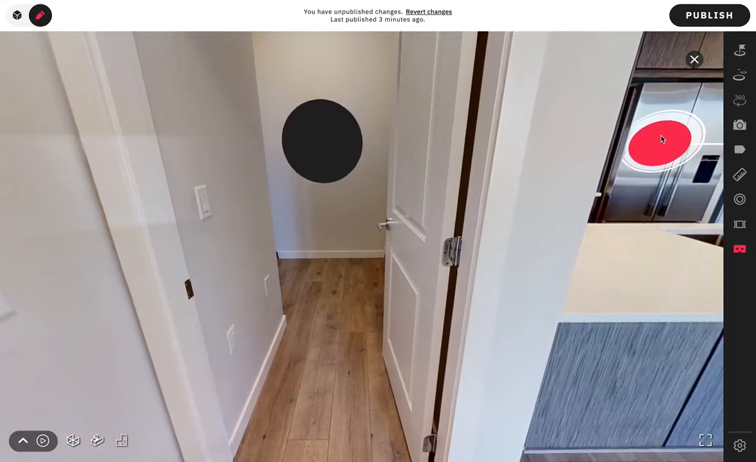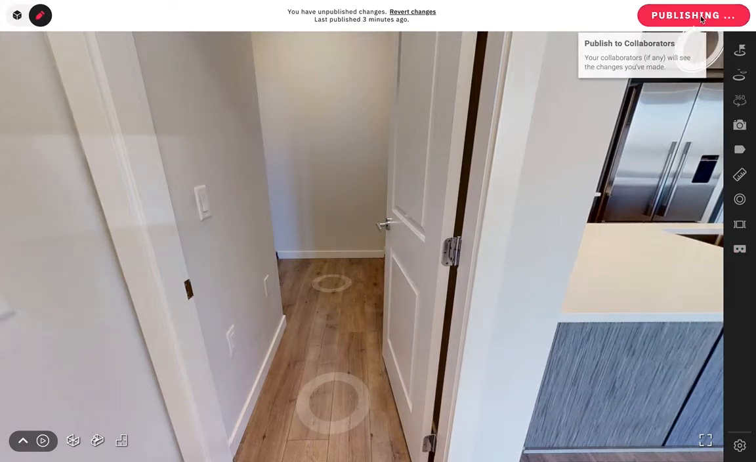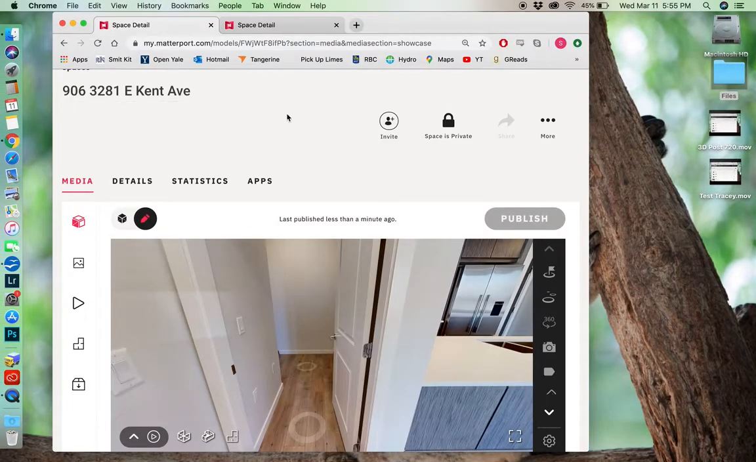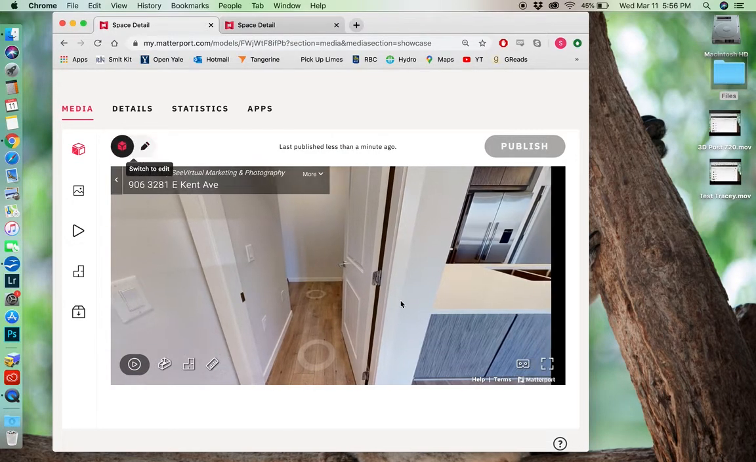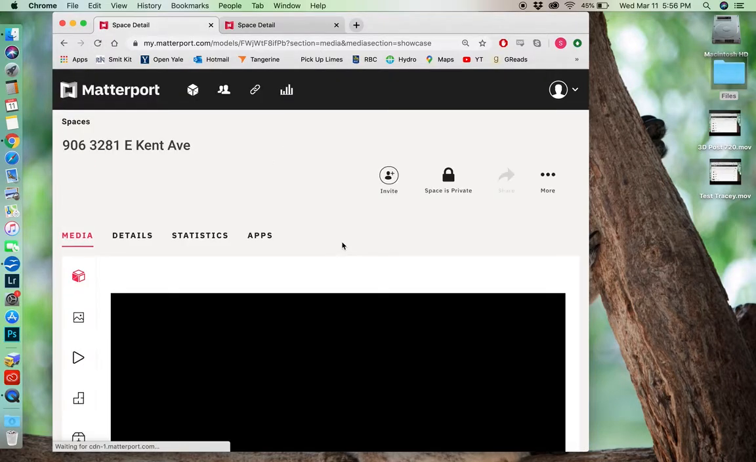Perfect. So I'm happy with my VR mode, and I can get out of here and click publish, saving any of my changes. So the next thing I want you to do is switch over to your preview mode, and usually I just like to refresh and sort of start from the beginning.